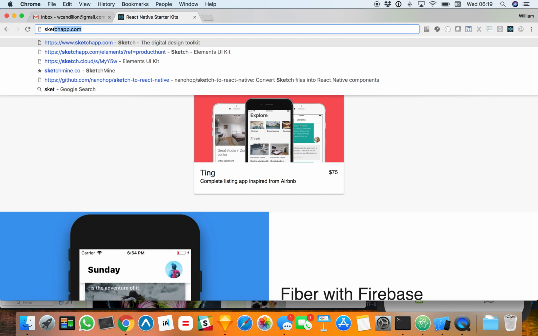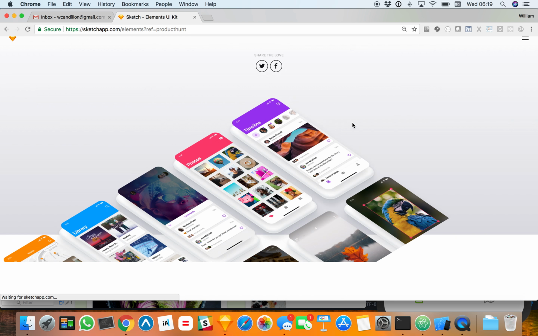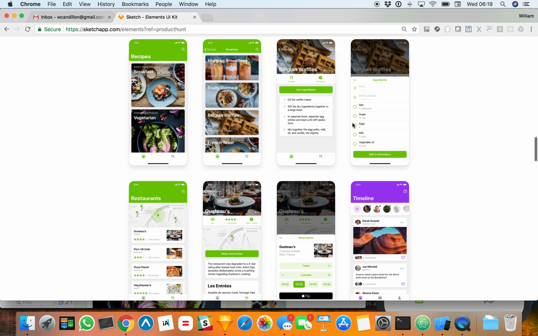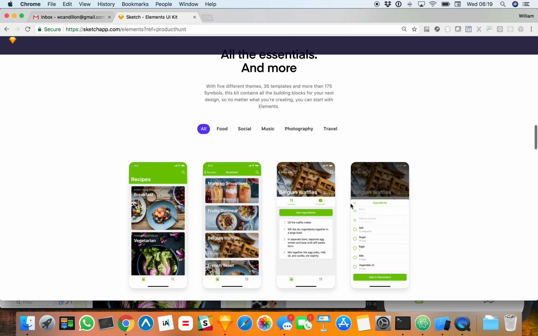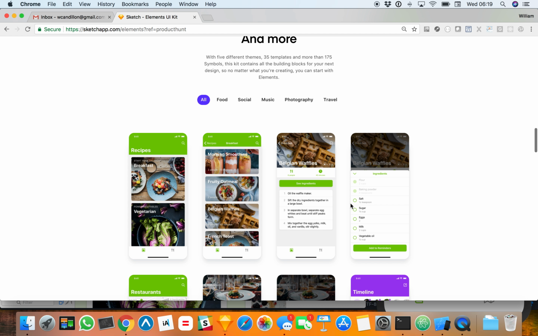And recently Sketch has released a very cool UI kit called Elements, and it offers some really beautiful screens. What's also very interesting is how the UI kit is implemented in Sketch, because it's really done using symbols. I think in Sketch you have symbols and overrides. And it's funny because in React Native, in React, we have components and properties. So there is a very interesting symmetry going on here.